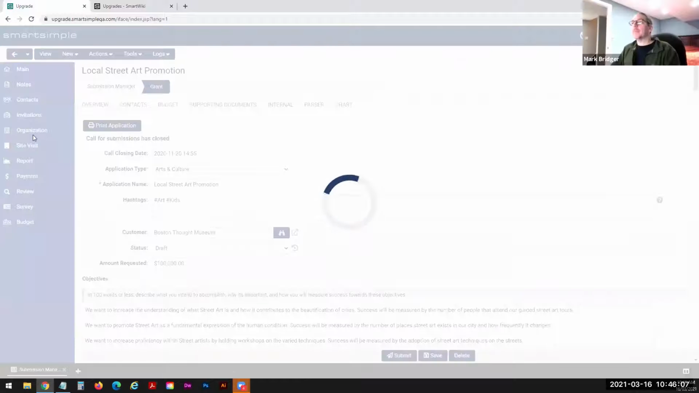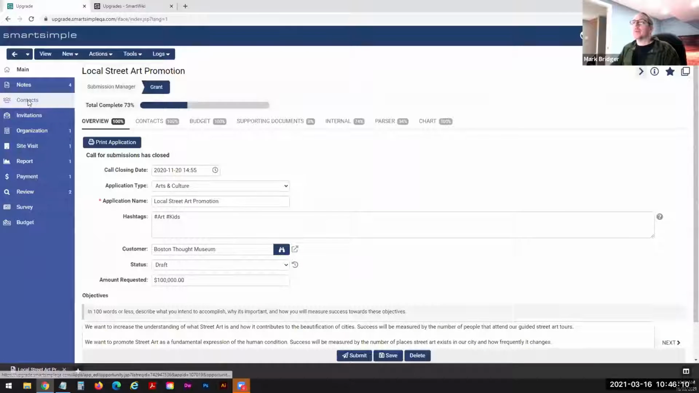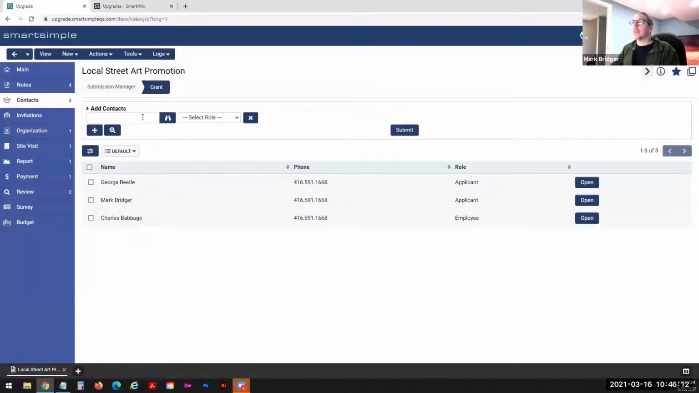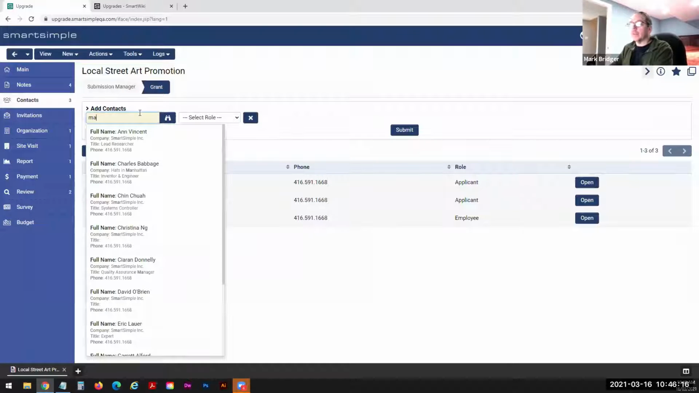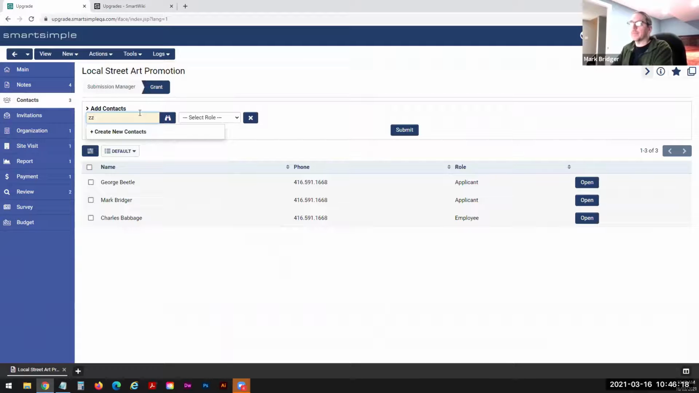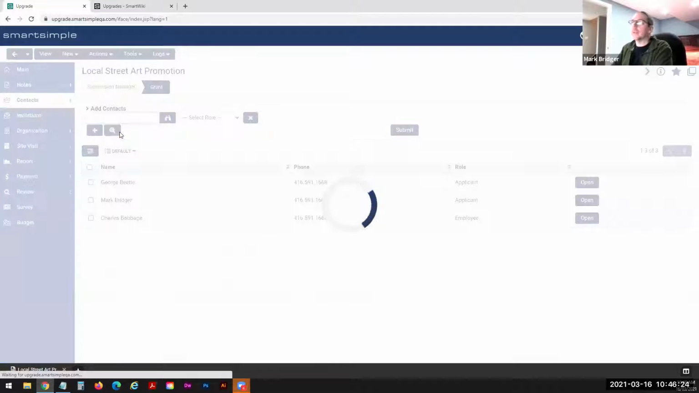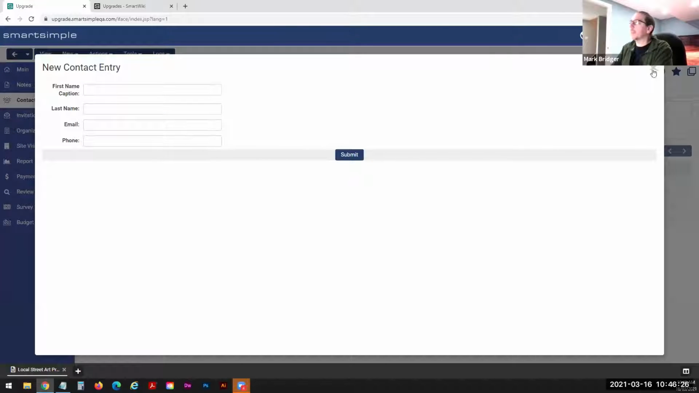So perfect. Yeah, let me show you. So if I'm in contact here, and let's say I don't have that person. So I type someone's name and they don't exist, then I get this create new contact. And from there I can create the new contact and then attach them. So yes, you can do that.